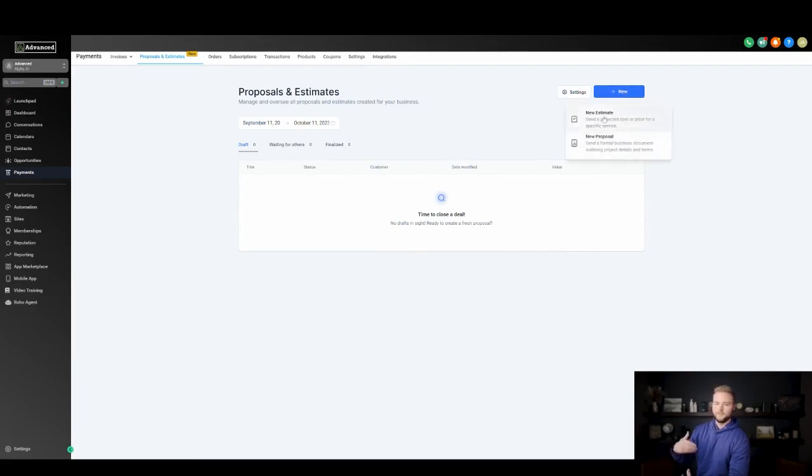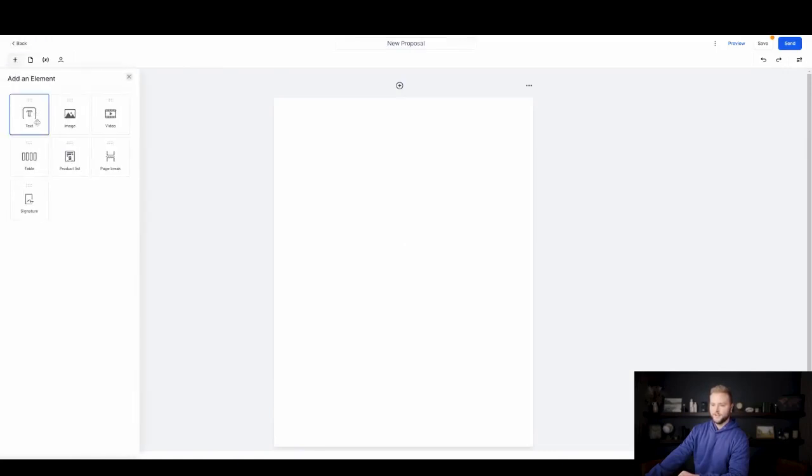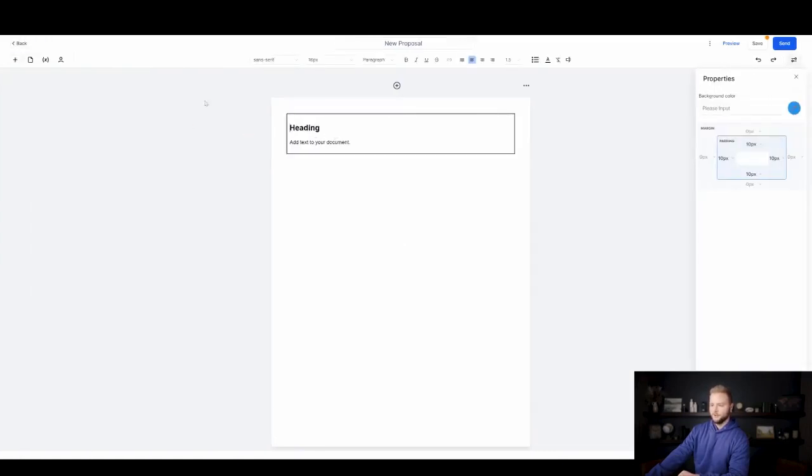An estimate would be for a business that wants to send an estimate out first, and then they can get the feedback with their clients. But if you want to send somebody a contract to sign, you can do a proposal here and you can build them out. So it'll open us up into our proposal builder. You can name the proposal, you can add different elements. You can add a text element for your title up at the top.